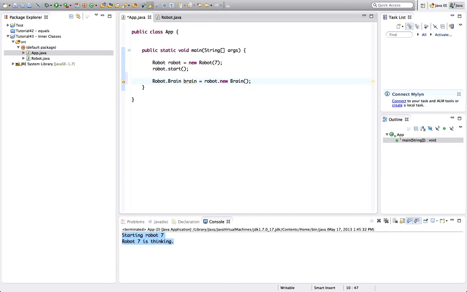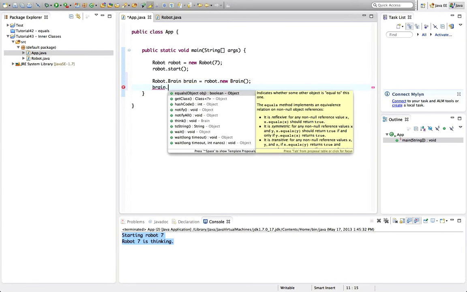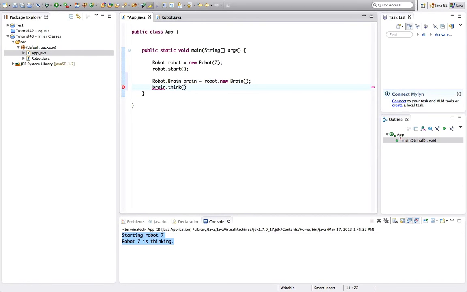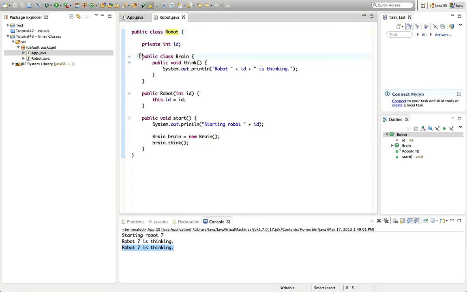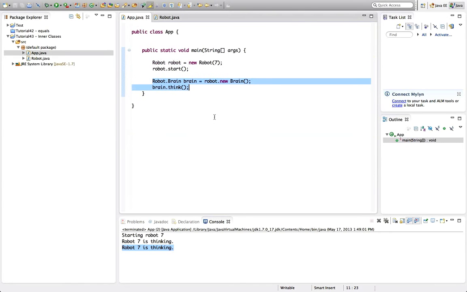I've never actually seen anyone do this, so I wouldn't really worry about it. I just wanted to show you for completeness, and then we can use this brain outside of robot. So I click run, and it says robot 7 is thinking again. Once again, you'll notice that when you create an instance of robot, you do not automatically create an instance of the inner classes. You have to do it explicitly somewhere, and that's pretty much always done within the class itself, within some method. But you can do it outside the class with this weird syntax. I've just never seen anyone actually do that, and I don't really know why you'd need to.